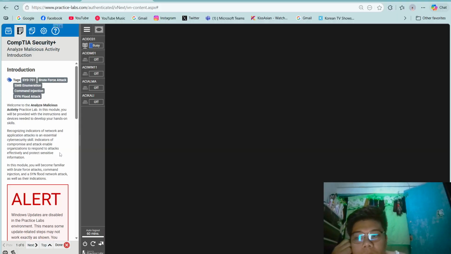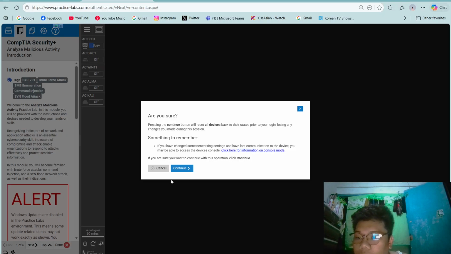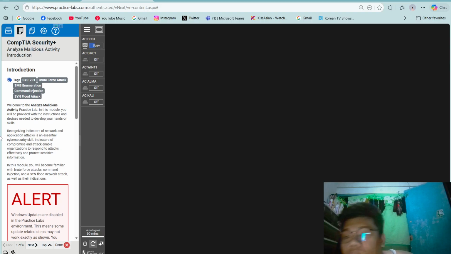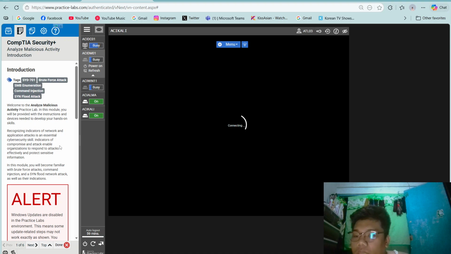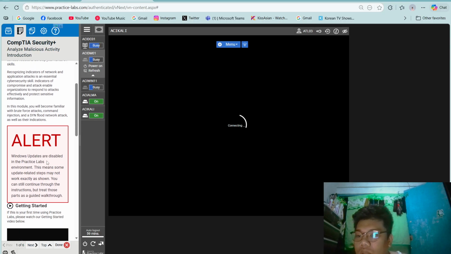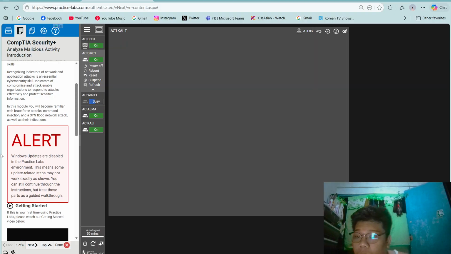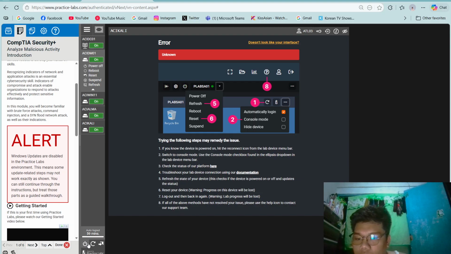In this module, you will be provided with the instructions and devices needed to develop your hands-on skills. Recognizing indicators of network and application attacks is an essential cybersecurity skill. Indicators of compromise and attack enable organizations to respond to attacks effectively and protect sensitive information. In this module, you will become familiar with brute force attack commands, injection, and SYN flood network attack, as well as indications.